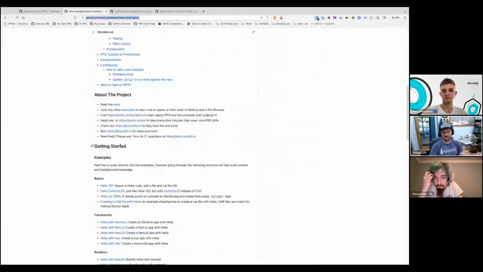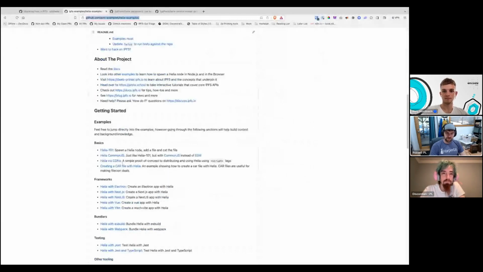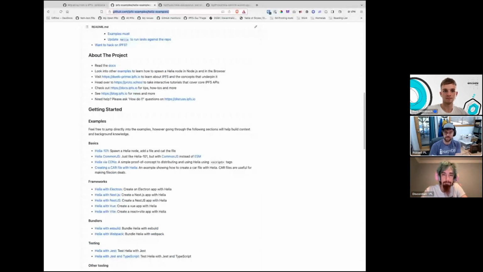The way that this, can everybody see my screen fine? Is that sharing fine? Yeah. Okay, let me just make sure it's a good size.